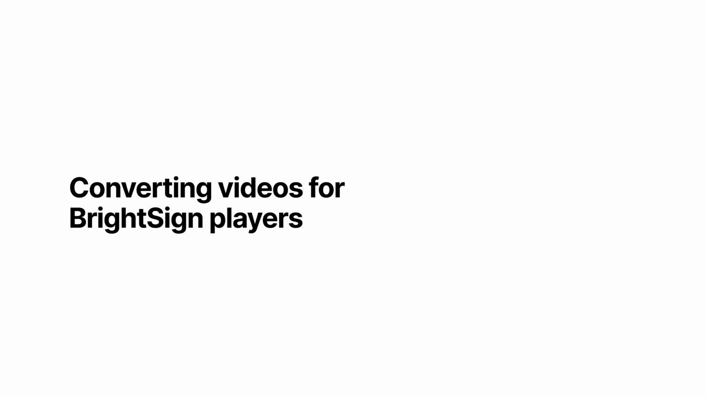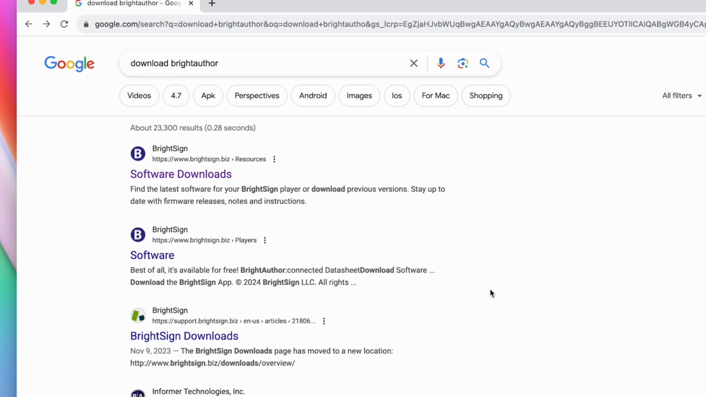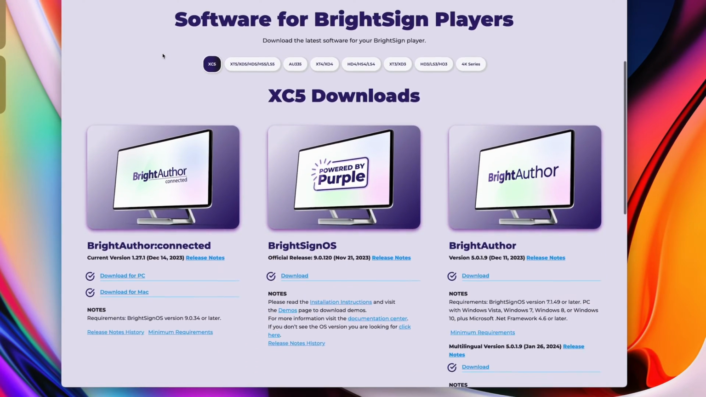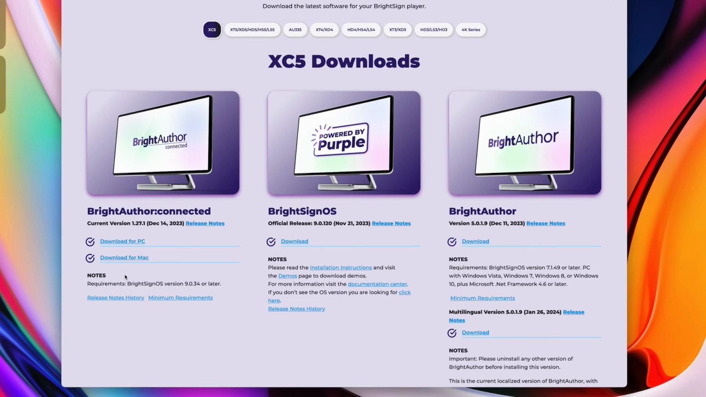Here's how you convert videos for BrightSign Players. First, head on Google and search Download BrightAuthor. You'll see the download page for all BrightSign software. We're working on a Mac, so we'll download BrightAuthor connected. Download, install, and you're ready to start converting videos.